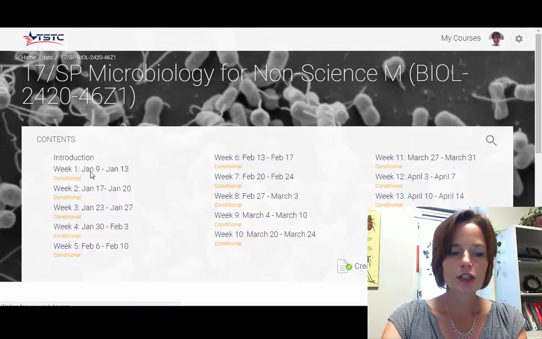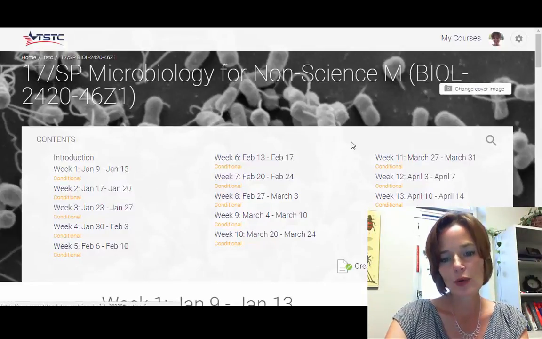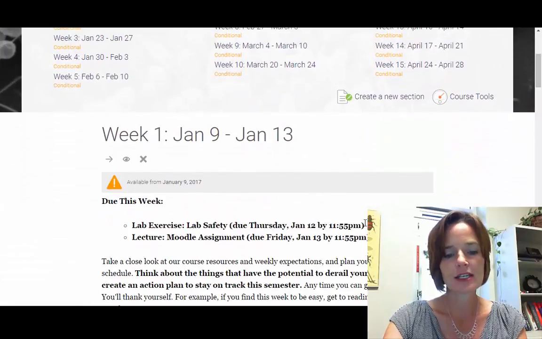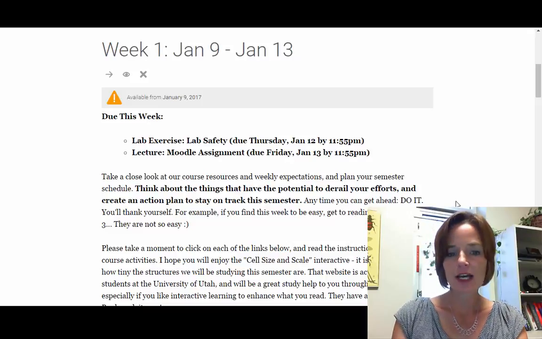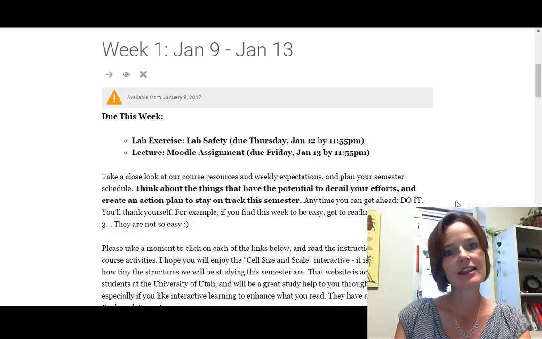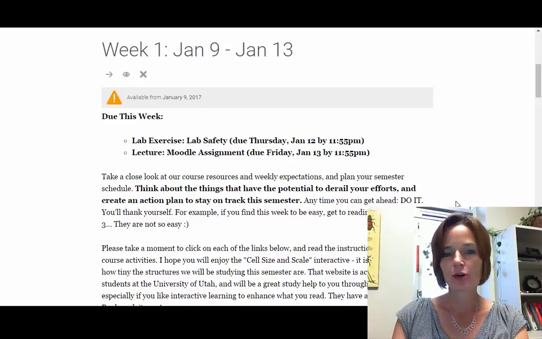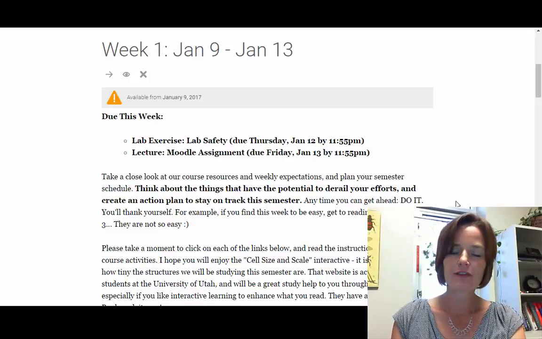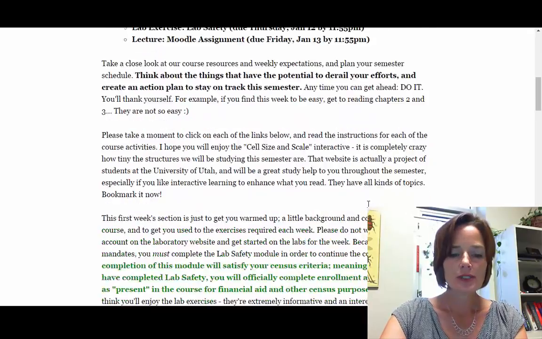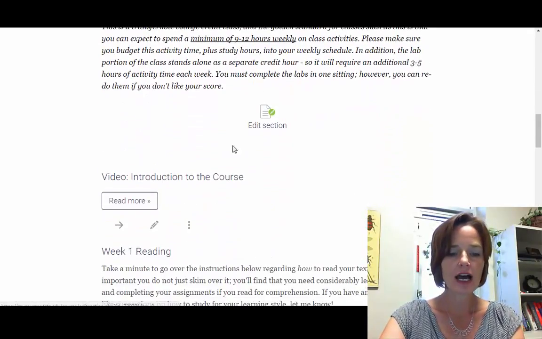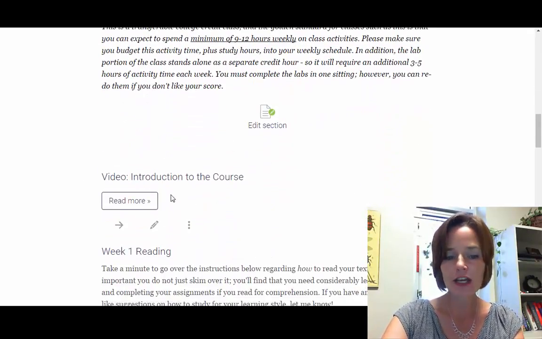So just to show you what it's going to look like each week, if we click on the week 1 link here, you get an idea of what's going to be available to you. So for each week, right at the top, it's going to show you exactly what your deadlines are, anything that has to be submitted that week. There'll be lab and there will be lecture stuff, and the deadlines are always 11:55 p.m. So as we go down, you will have videos available to you.